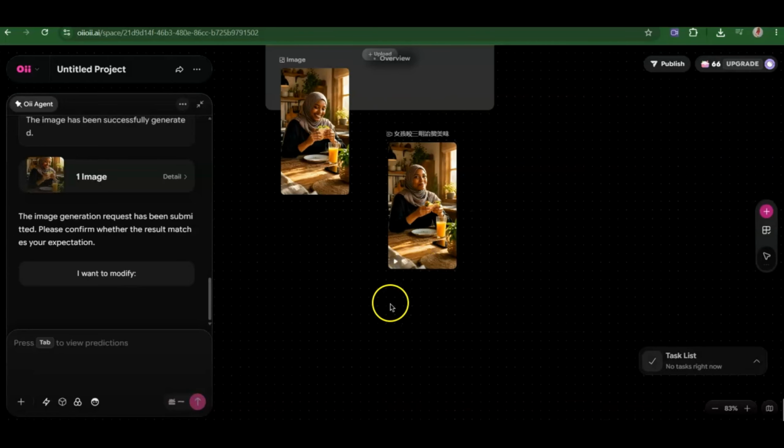This is delicious. This is really, really nice. So you can see, you can do your videos, your images, anything you want to do on here with your free credits. So guys, will you be trying it out?